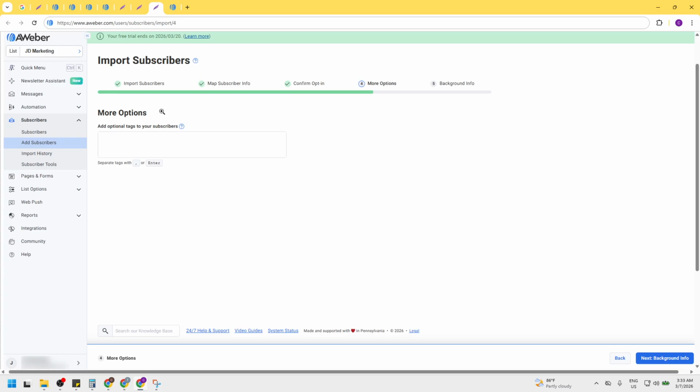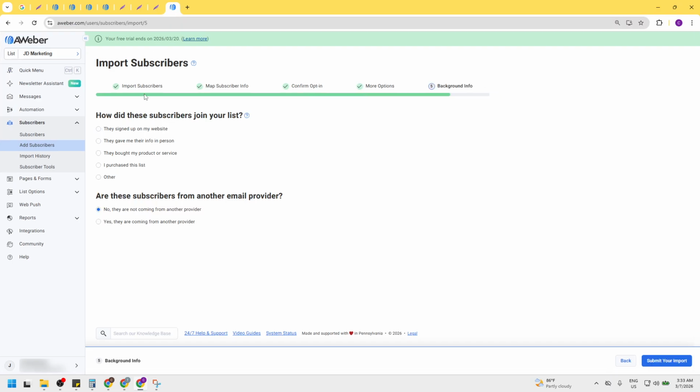You can also add tags to the entire group during import. Tags like source, campaign, or date help you segment and automate follow-ups later. Finally, confirm how these subscribers joined your list and whether they're coming from another email provider. Provide accurate details here. It helps Aweber verify permission and maintain strong deliverability.